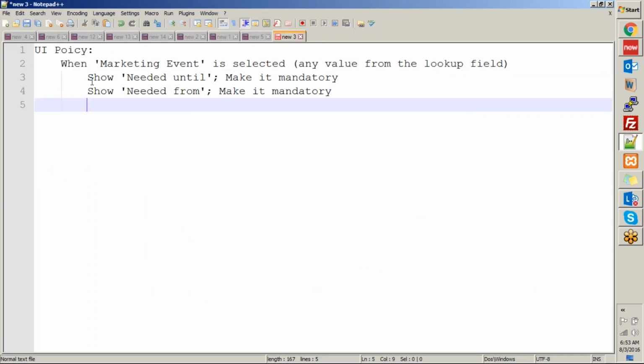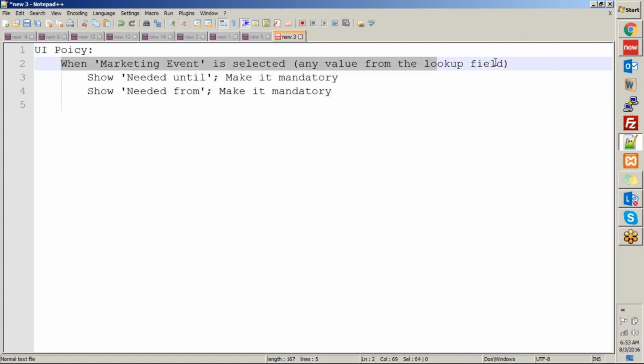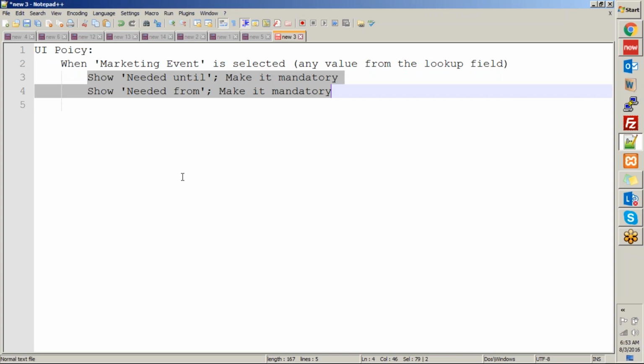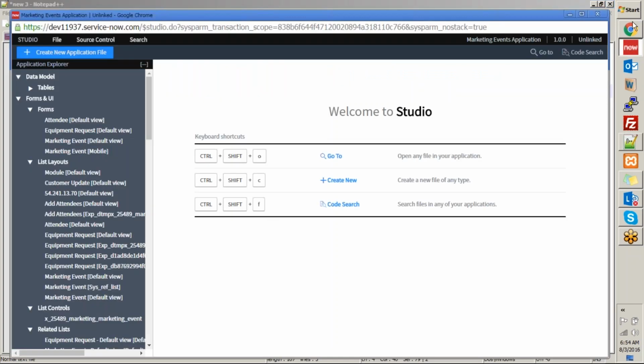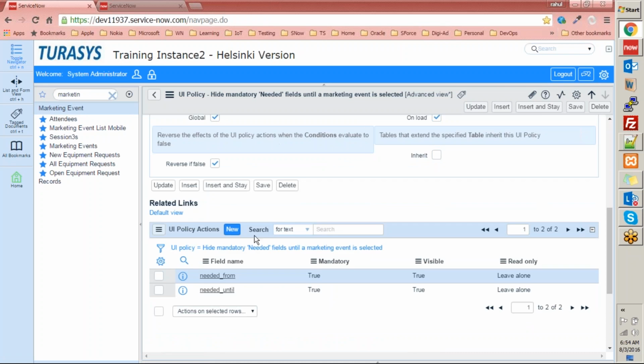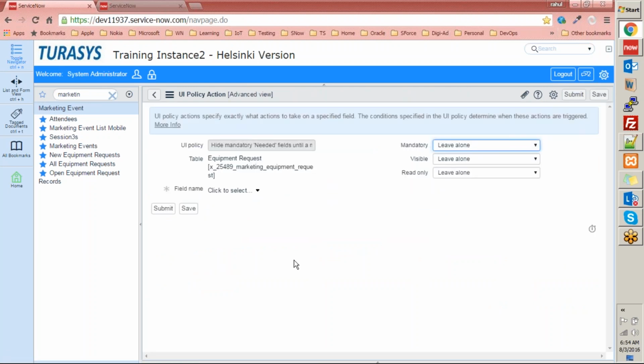What are the actions that you want to associate? These two. This is the condition for the UI policy, and these two are the actions to the condition. So you need to now define the actions. Open the UI policy and you will see this related link. And here, what you have to do is create a new UI policy action.